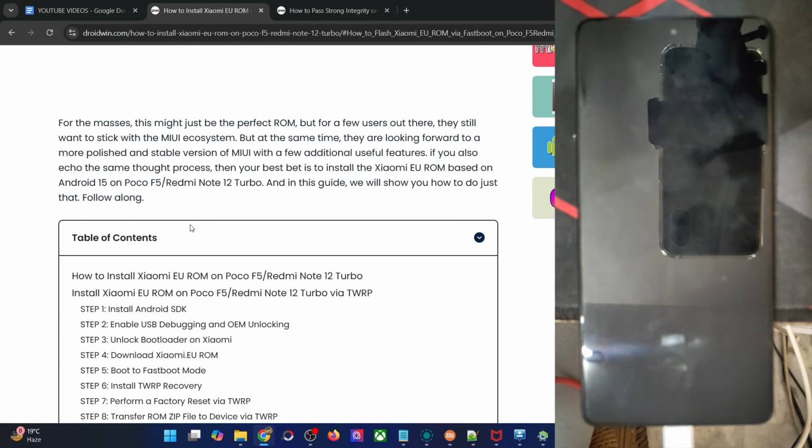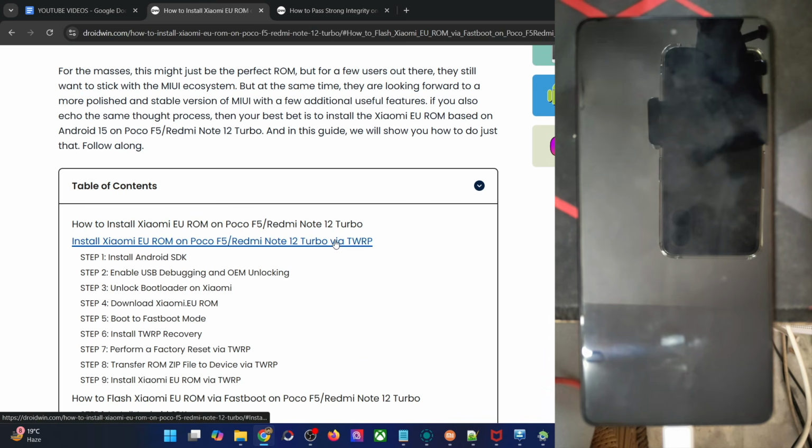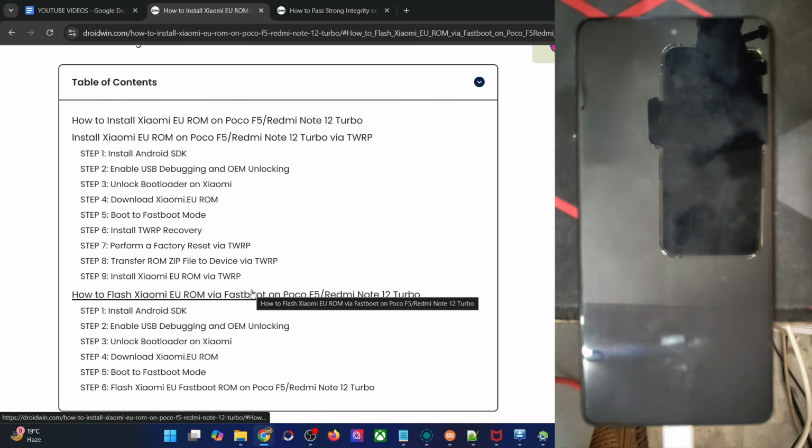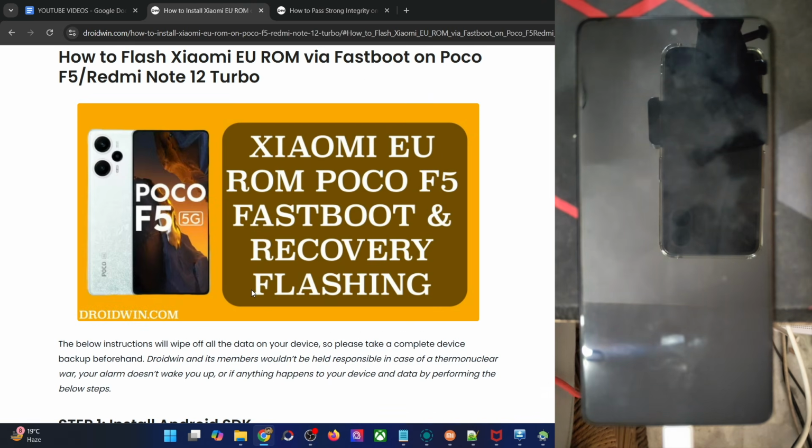There exist two ways of flashing this ROM, via the TWRP recovery and using the Fastboot method. It's recommended you go with the Fastboot because it's quite easy and shorter to carry out. So let me show you that, and after that I will also show you the recovery method. But first, let's have a look at the Fastboot method.